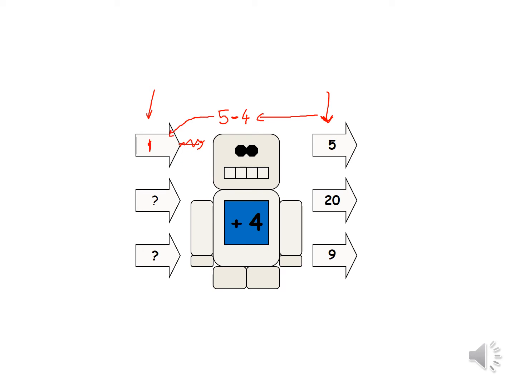And we can check why we've done this. So we know that 1 goes here, we've seen that. But let's check it. So we put 1 in the function machine. So we do 1 plus 4, because we're going forwards through the function machine. So we do what the function machine says, which is plus 4. So we do 1 plus 4, and that gives us 5. So we've checked our answer.